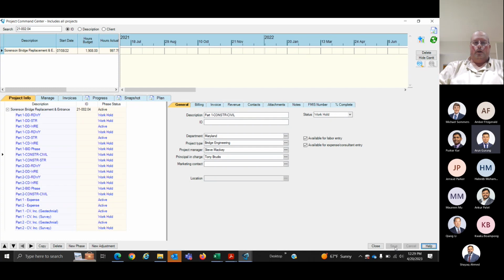Is this option available for everybody or just the building department, to put a hold on something or make it active? If you are a PM, it should be active to you or higher. Yeah, because I just did it. I just flipped one from active to work hold.